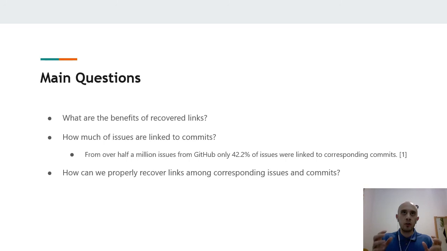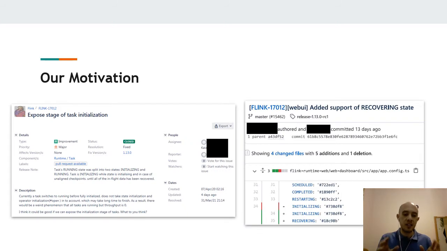But in order to do this, we need to have some features, and we need a model that learns from these features to connect these issues to the corresponding commits. Here we have an example of a connected issue and commit which we brought for you.